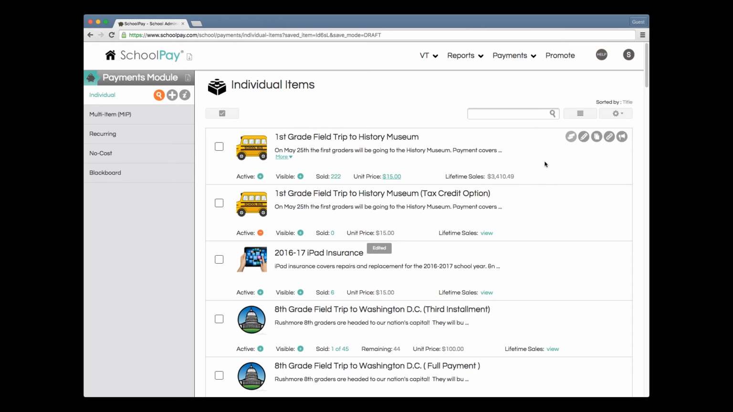There are several icons on the right as well. The first icon allows you to take payment for this item through the virtual terminal. The pencil icon allows you to edit the item. The third icon, which looks like two sheets of paper, duplicates the item, letting you build a new item off of a copy of one you've already built.